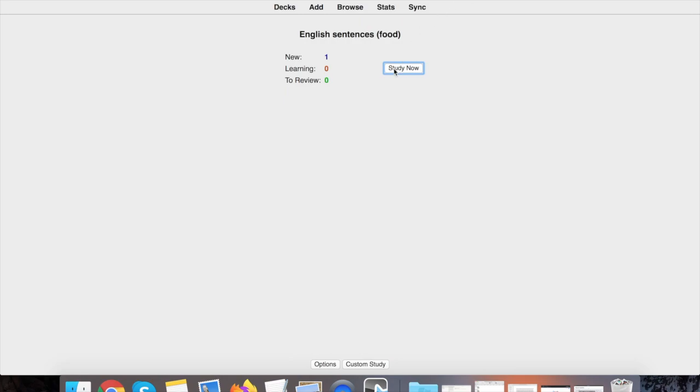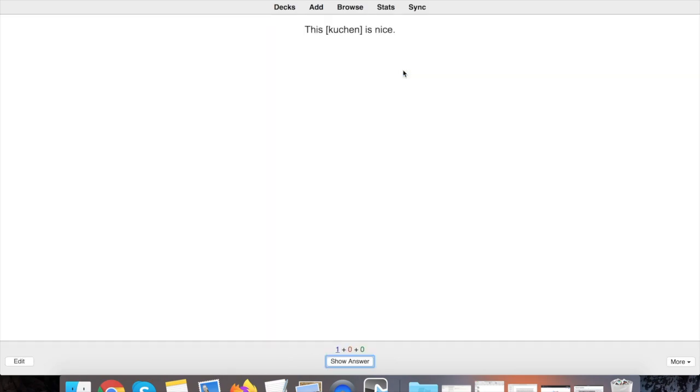Let's see how a card looks when I click on study now. Okay, so this is the front of the card and I have to remember what the word is in the language I'm trying to learn. So this kitchen is nice. So here the back of the card is shown.